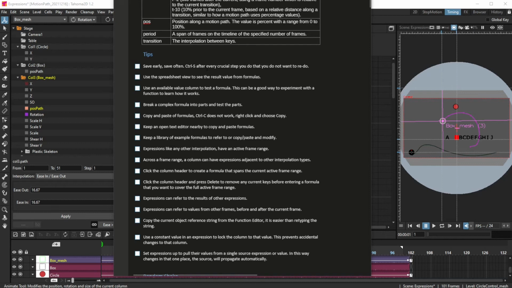Save early, save often. Control S after every crucial step that you do not want to redo. That's going to be very important when working with expressions, because things might not go the way you want them to. You may corrupt some of the things you've set up, and you may want to back out those changes. Also, there are times where the application can crash on you. If you've worked on an expression for 20 minutes, you don't want the application to crash before you've saved the good part of what you've done. So save early, save often. Press Control S. Spam that key sequence often.